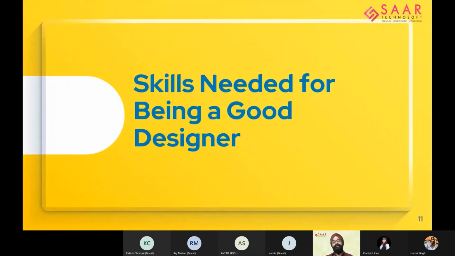Now, what are the skills needed for being a good designer? It is not required that a good designer should be good only in designing and sketching. Apart from that, he must be good in various other skills as well. Now, we will be discussing those skills in which the designer should be good.